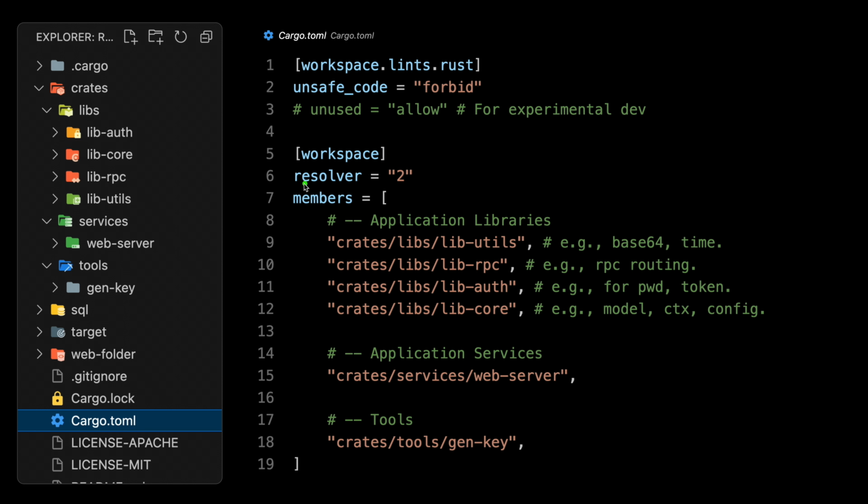Now, very important, you have to set the resolver to 2 because we're putting everything in our crates. So we don't have any base crate, and therefore we don't have a package. So we cannot specify edition 2021, which would default the resolver to 2. So we have to be explicit and set our resolver to 2.